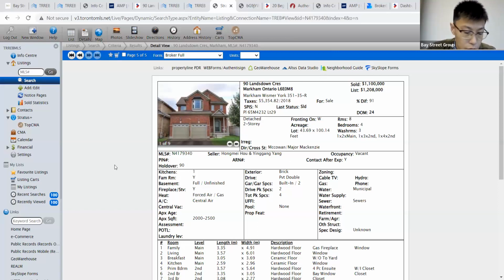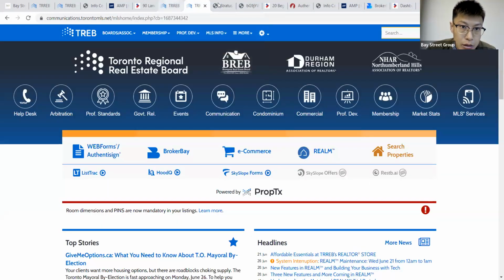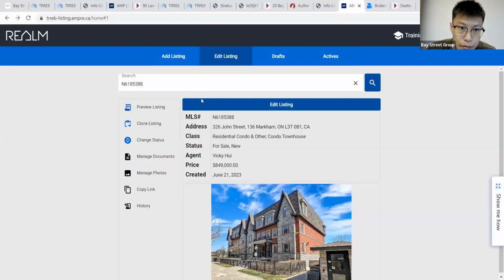But make sure if you want a clone listing, the type of the listings has to be the same. Like this time we're doing a listing for sale. The previous one has to be a listing for sale as well. You cannot clone a listing for lease to a listing for sale. It's not going to work. So it has to be the same type. All right. So back to us.